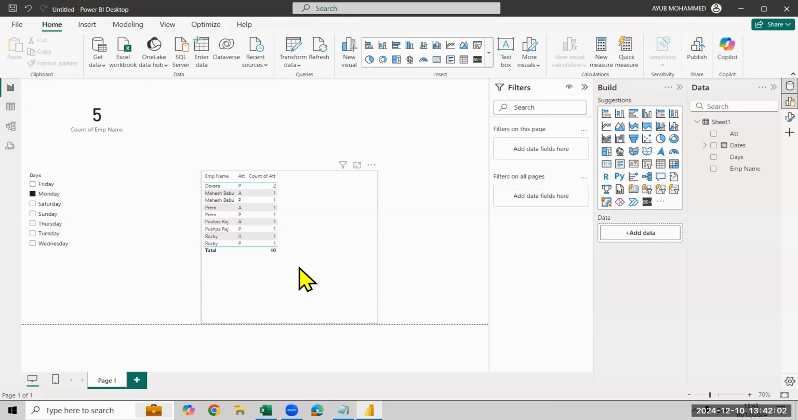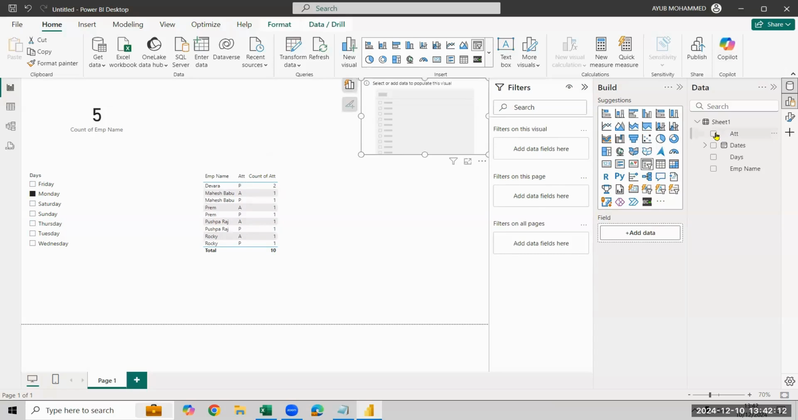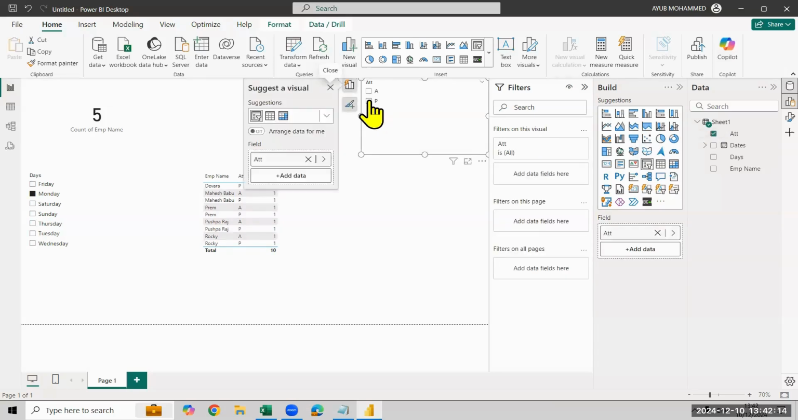Okay. Only I need what now? How many are present? Not the absent. Yes or no? One more slicer I'm taking. I'll add here attendance. What I need? Present. Now what is the total count?